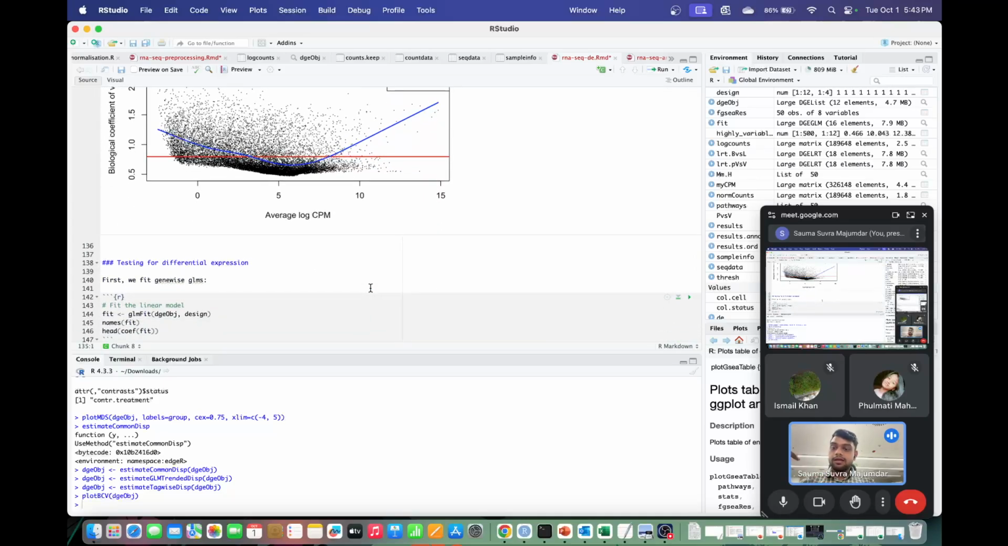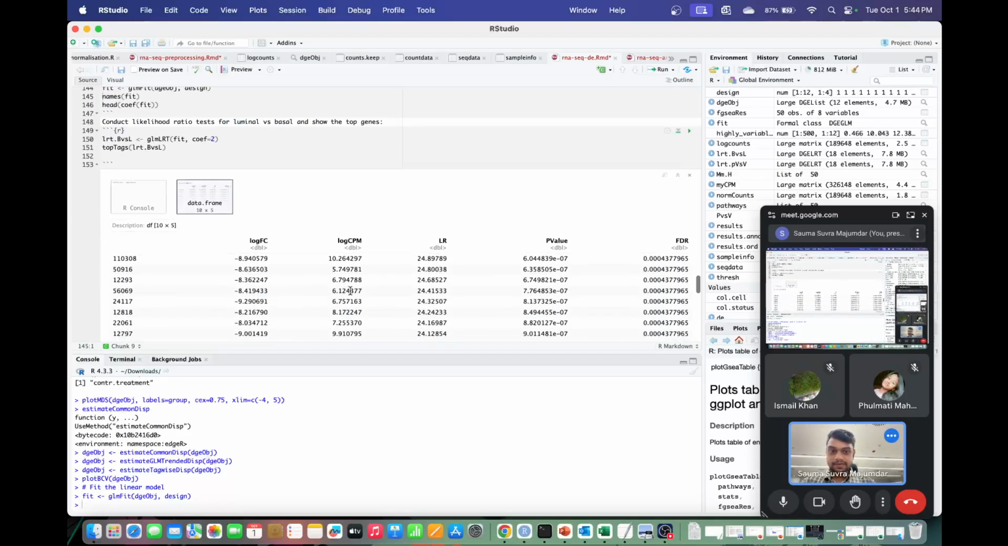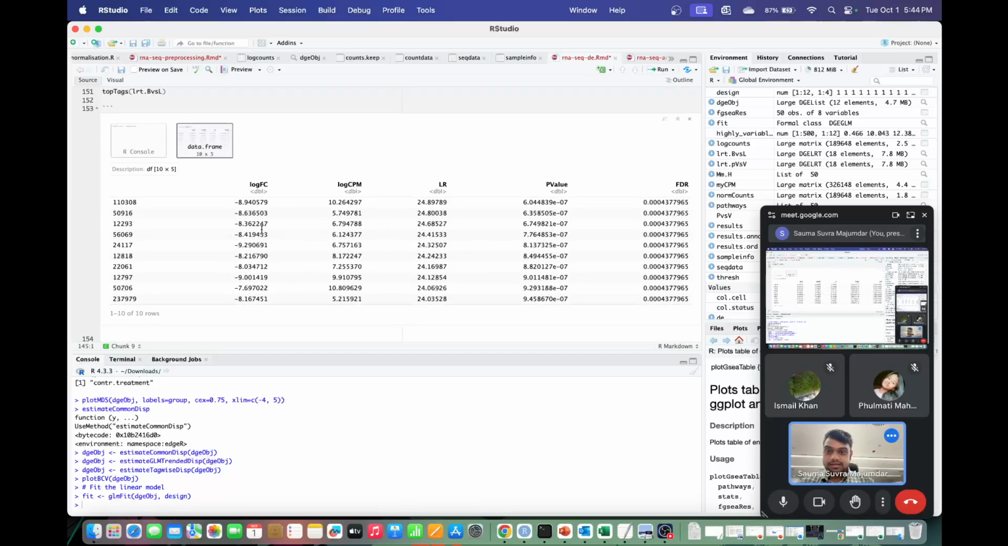Next we fit the gene-wise GLMs for differential expression analysis. This is the function for the GLM fit, which also comes with the edgeR package. Basically, we are going to fit the model for differential expression analysis using the DGE object. If you fit it, you get this output.